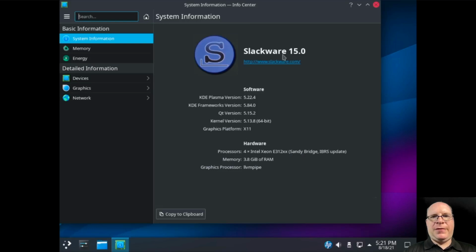So we're running Slackware 15, the release candidate as of this video. That's the home page. Plasma version 5.22.4, pretty new. 5.84.0 is the framework. Qt version 5.15.2. Kernel is very recent at 5.13.8. 64-bit machine, very, very avant-garde. X11 is the graphics platform instead of Wayland today. Hardware's not so interesting.